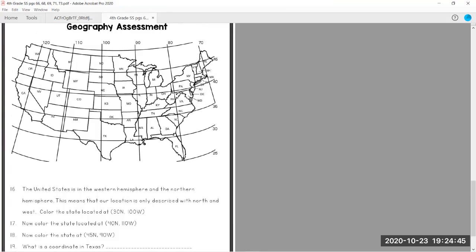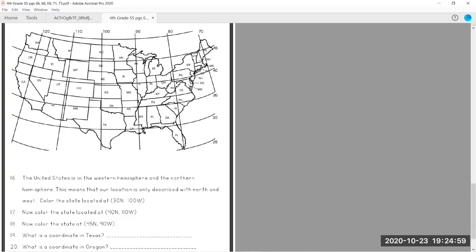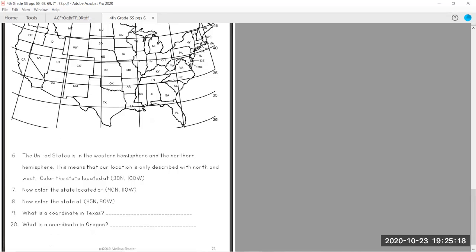For number 17, color the state that is located at 40 degrees north, 110 degrees west. Number 18, color the state at 45 degrees north, 90 degrees west. For number 19, says what is the coordinate in Texas? So find Texas and tell me what the coordinate is in Texas. For number 20, what is the coordinate in Oregon? So write the coordinates for Oregon. And that will take you through to the end of your assessment.